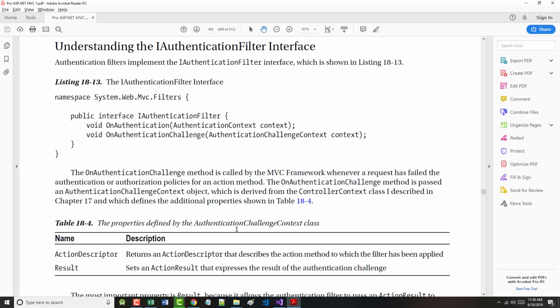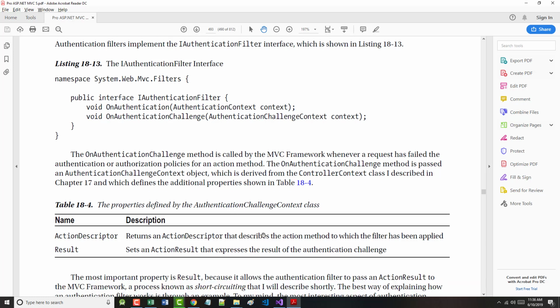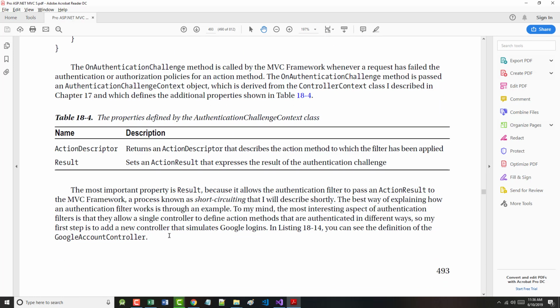Properties defined by the AuthenticationChallengeContext class are shown here on the bottom of page 493. They are the ActionDescriptor and the Result. The Result, the author mentions, is the most important property because it allows the authentication filter to pass an action result to the MVC framework, a process known as short-circuiting. The best way of explaining how this works is through an example.